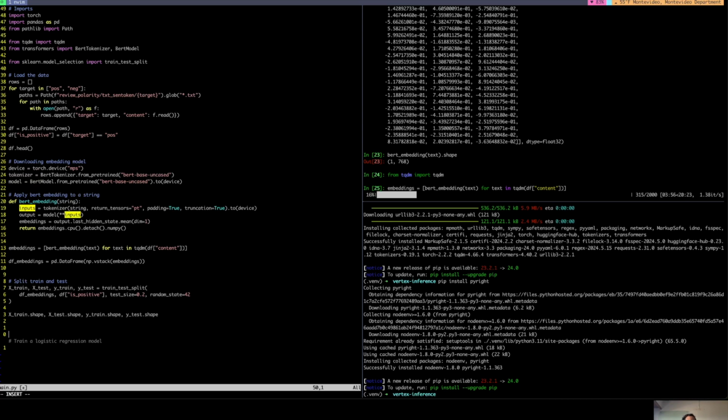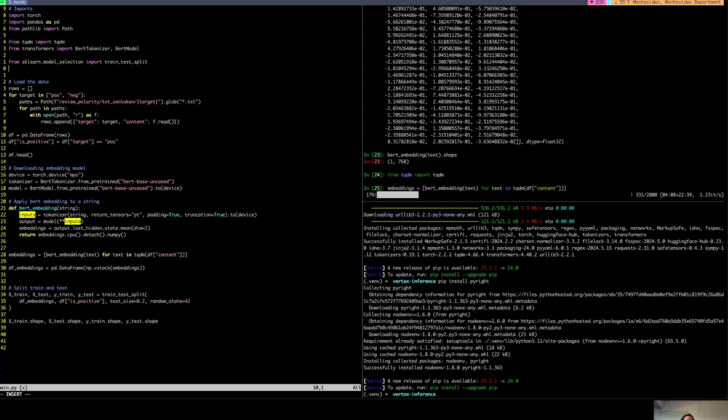So let's train a logistic regression model. Actually, we want a classifier model, so let's do this by hand. And here I'm going to say, from scikit-learn, we want an SVM.